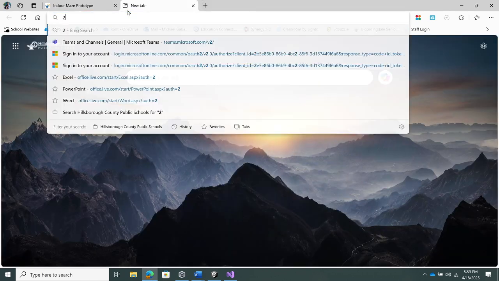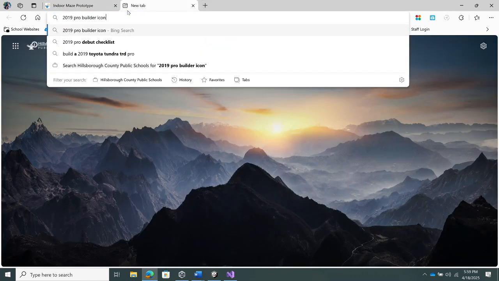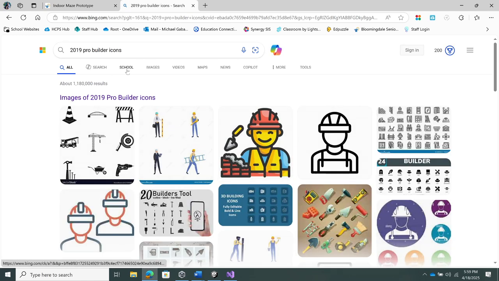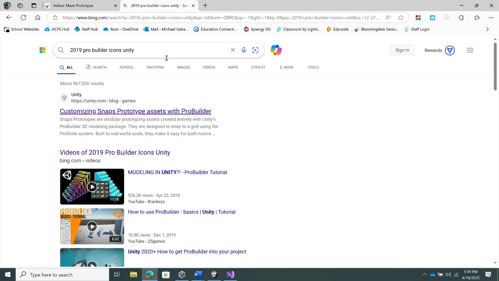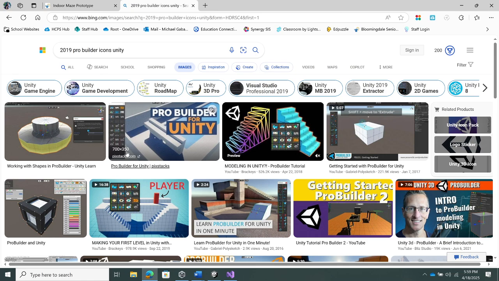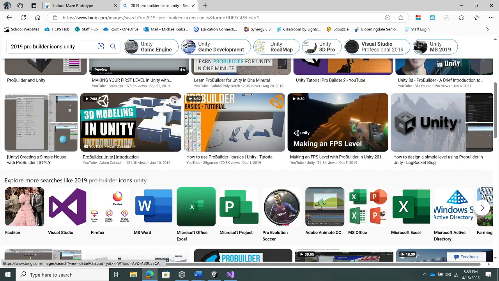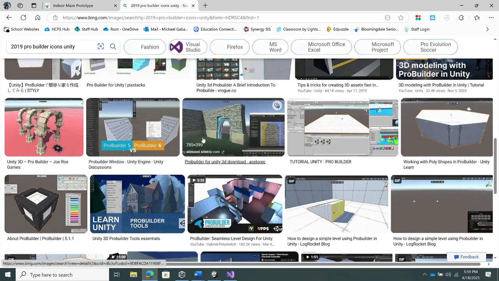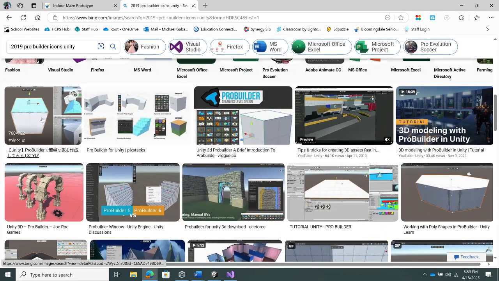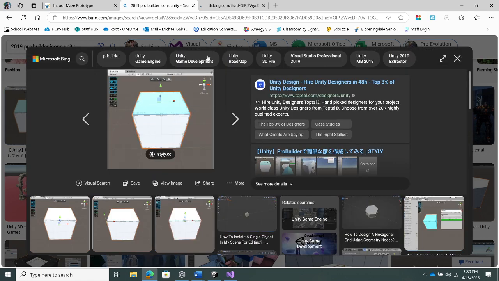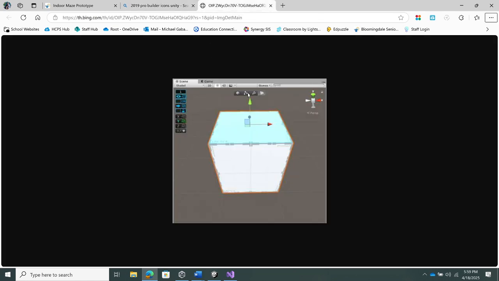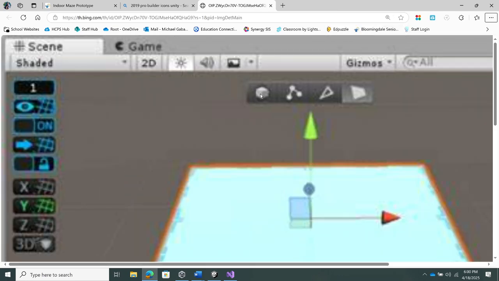So if we do 2019 Pro Builder icons, you're going to notice that they are different than what we see now. The ones that we see now are so much better. In the PowerPoint, in the review, I have those icons and what they look like. Here we go. See these icons right here? These are the original 4 icons that you have to know for the exam.